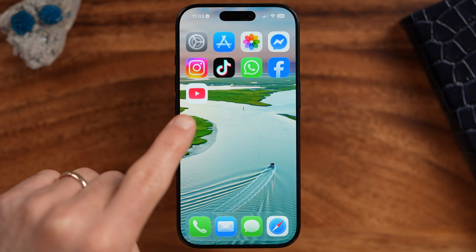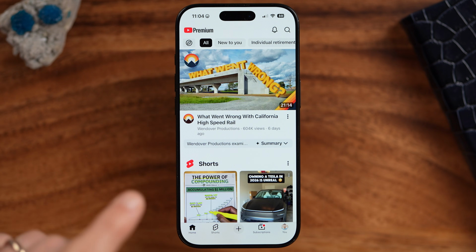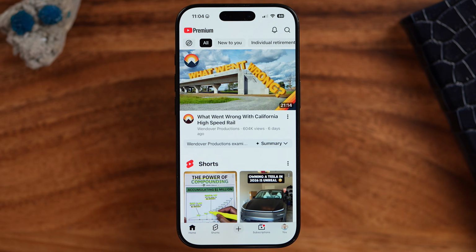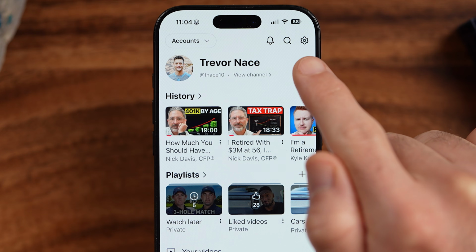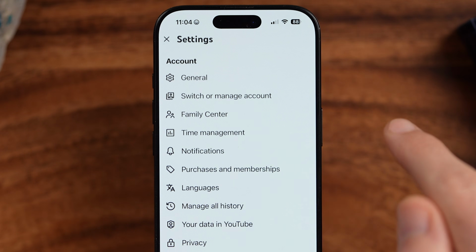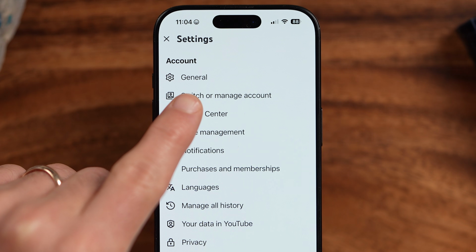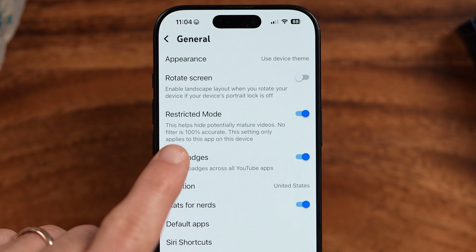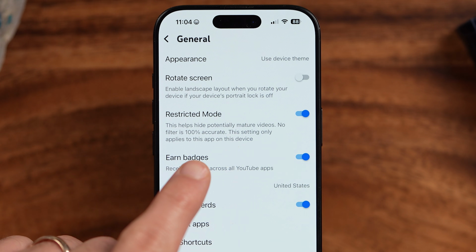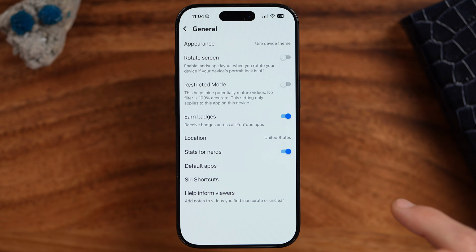The first thing we're going to do is open up the YouTube app on your iPhone, Android, or a computer. Go to youtube.com. Tap on the You button at the bottom right, and then tap on the gear icon at the top right. Next, tap on General at the top. And then midway down is Restricted Mode. It says this helps hide potentially mature videos. No filter is 100% accurate. You can just toggle that off.